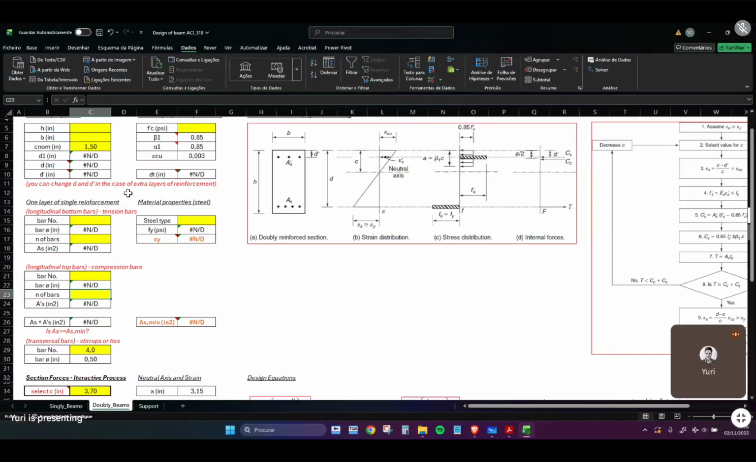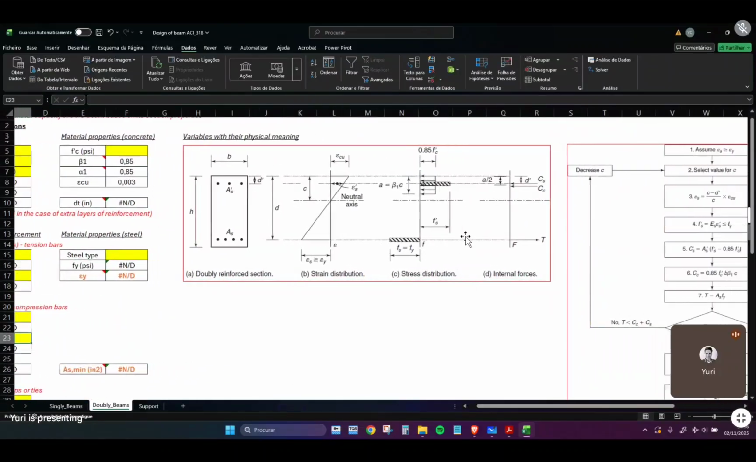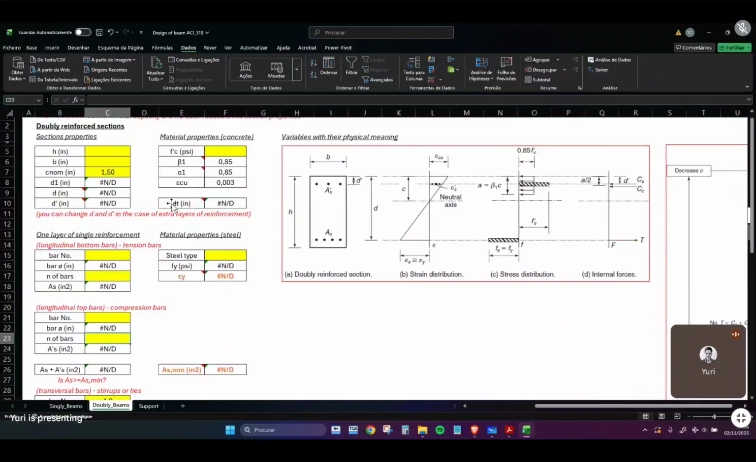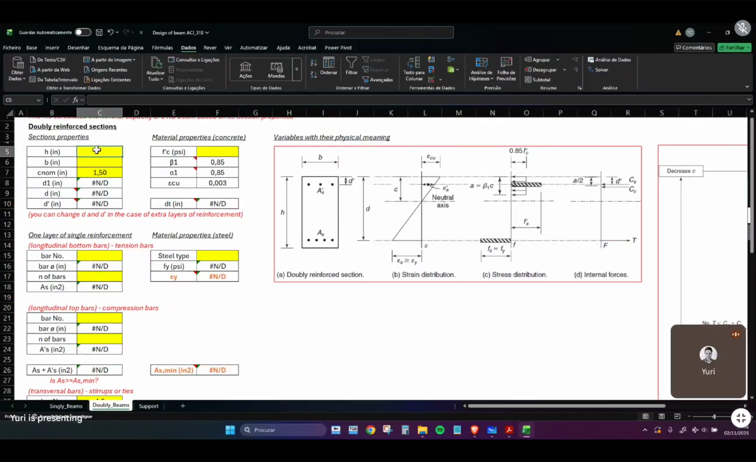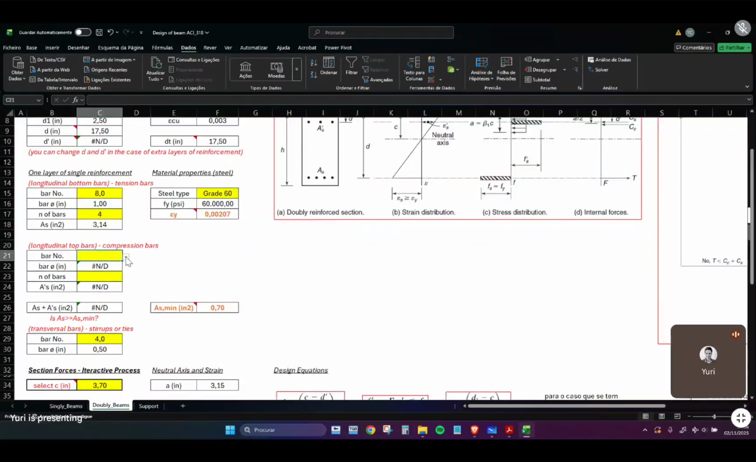I'm going to put information below. But this is the same. The process is extremely similar. We're going to put the information of the section, so it's a section 12 by 20 with 4,000 psi, and the number of bars on the bottom reinforcement, sorry, is number 8, 4 bars. The steel is 60 ksi, and the number of bars on the top reinforcement is number 8, 3 bars.